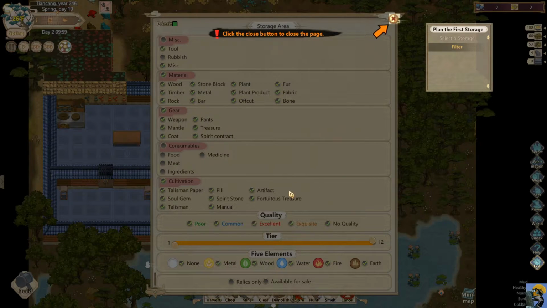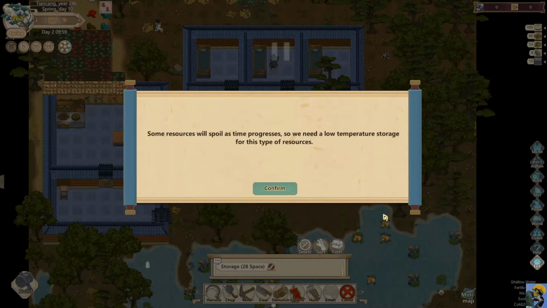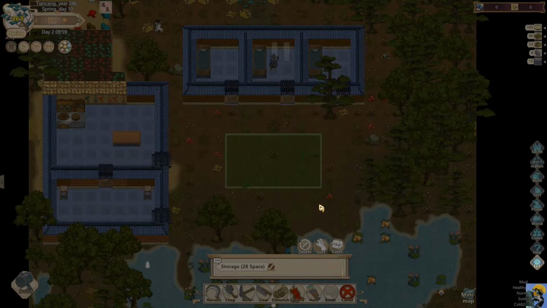But unlike something like Dwarf Fortress, your storage areas, it doesn't matter what the elements are of them, and so it's interesting. I wonder if the elements of these areas affect the feng shui or only if they're within a room. We'll find out. Some resources will spoil as time progresses, so we need a low temperature storage for this type of resource. Yeah, like a fridge for the food.